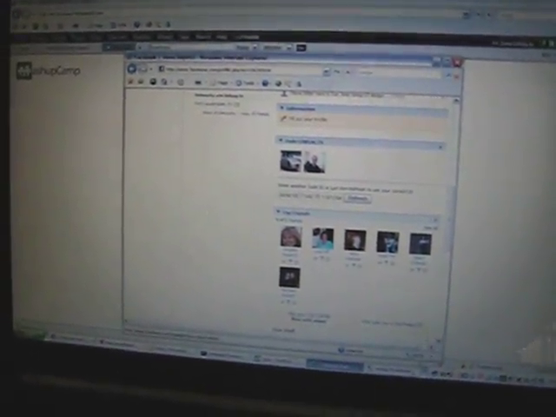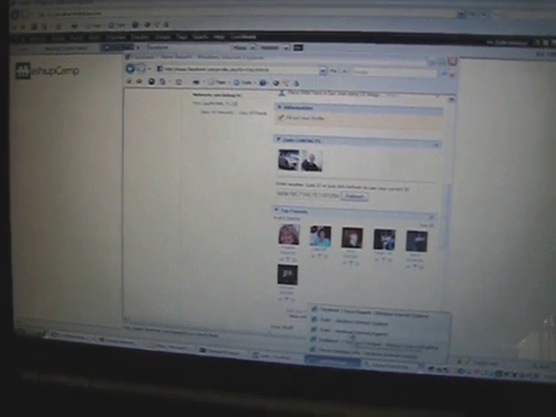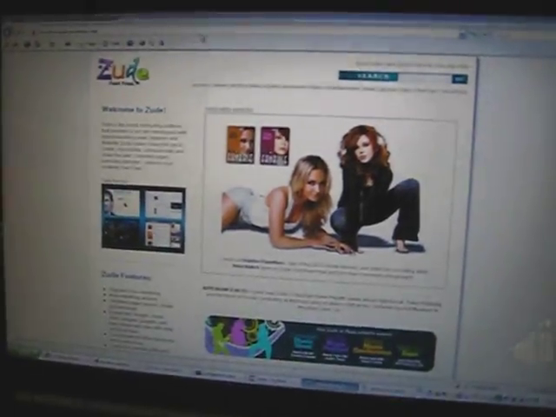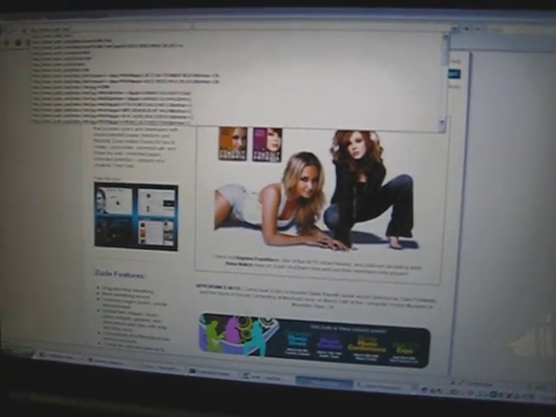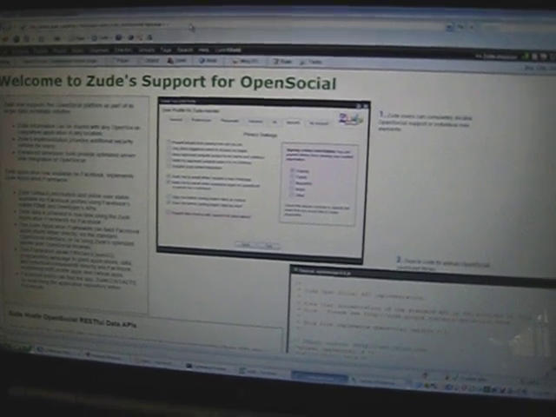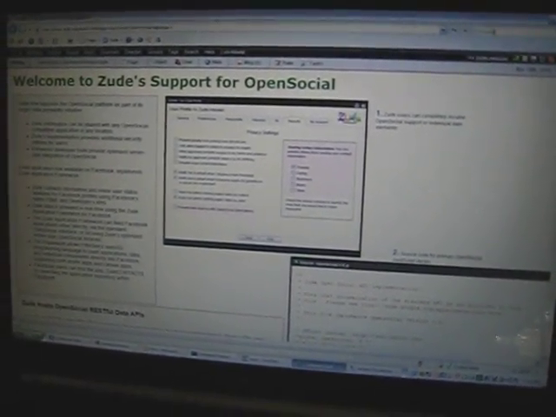To support all of this, let's go to Zude.com live. I spelled it wrong, sorry about that. Too many presentations. But if you go to Zude.com/OpenSocial, there we go, you'll see discussion about that, and we also provide some of our source code and some of the protocol support that we have.